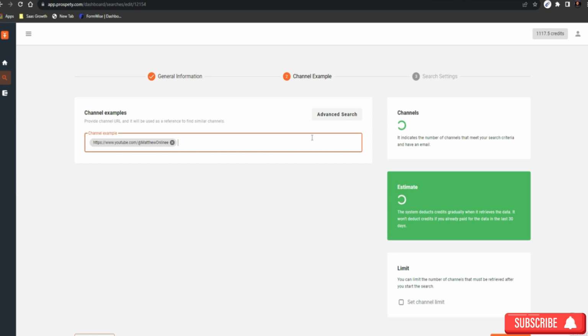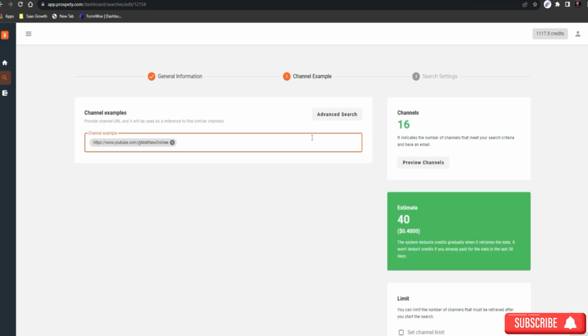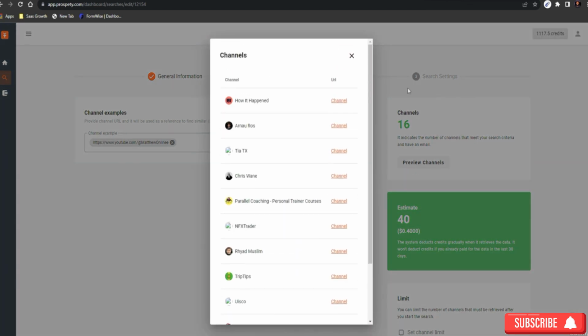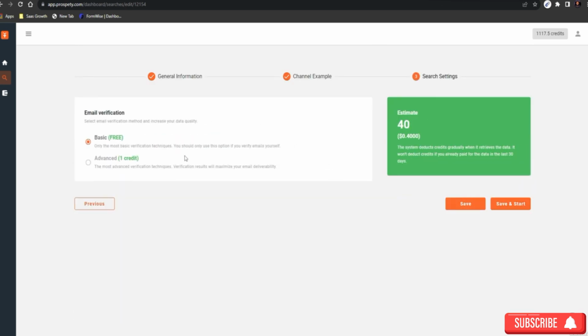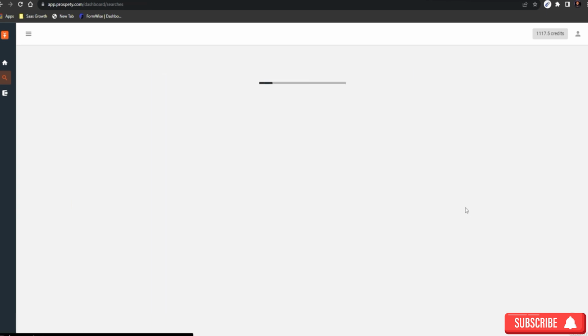And it's 16 channels. From here you can preview those channels. These are the channels, and if you want to get information of it, you will hit next. And a few of your credits would be used. You have to buy the credits, by the way. For 40 cents, you can just extract the data, email, etc., and all the data would be for you.